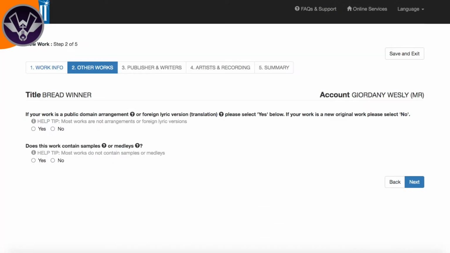Once you hit next, it should bring you to step 2 of the process, which is the other works page. From this page, it's going to ask you these 2 questions right here. You want to click no for public domain arrangements, and you also want to click no for if your work contains samples. Now, if you did add samples to your music, like let's say you got a sample online or something like that, then you have to get the approval of that sample. Even if you enter all the correct information, you have to get the approval. If you don't, it's going to get denied. But in most cases, most people don't use samples anyway. So click no for both of these and hit next.